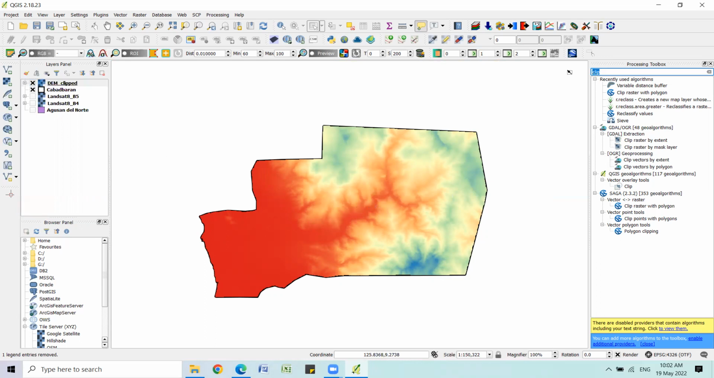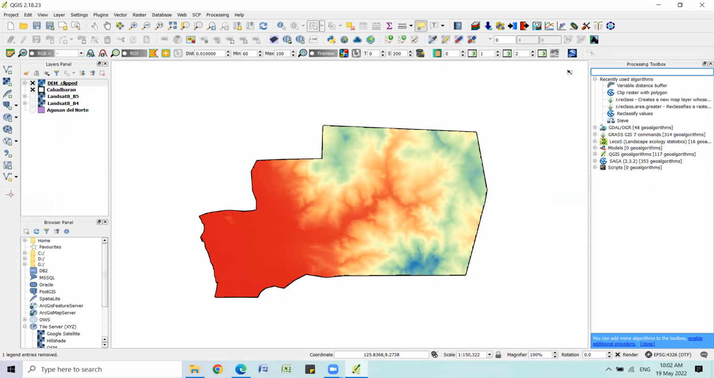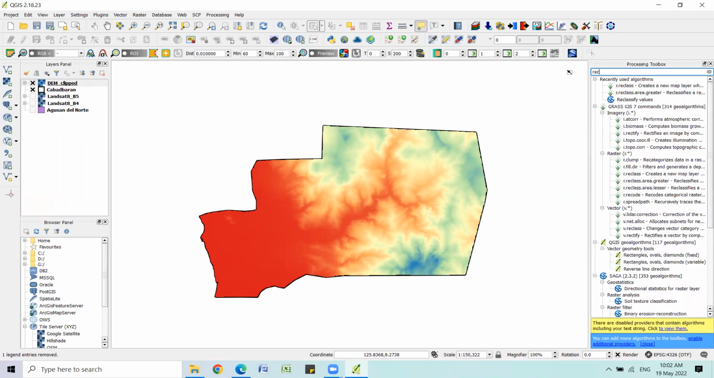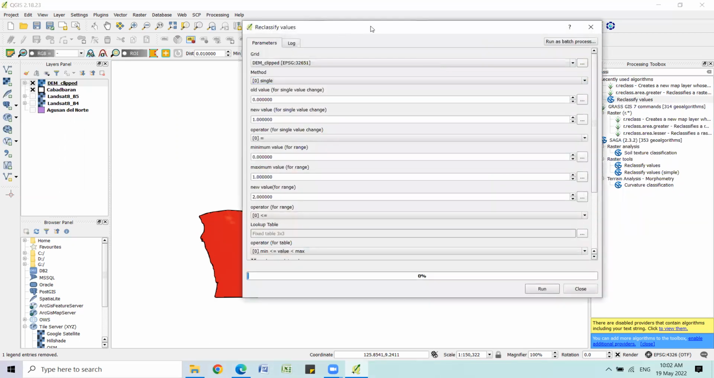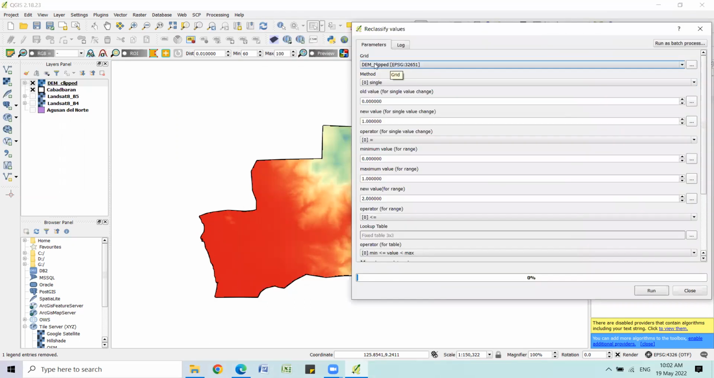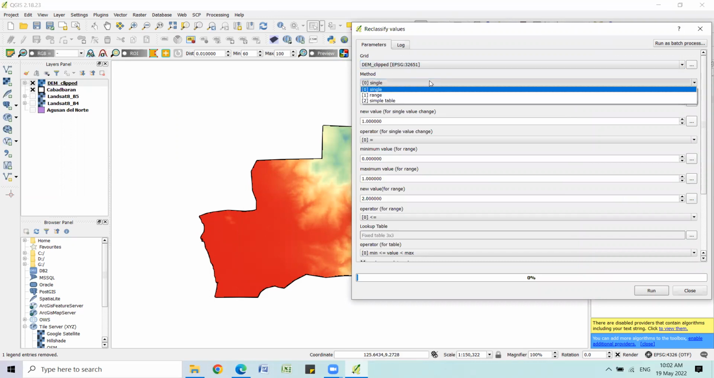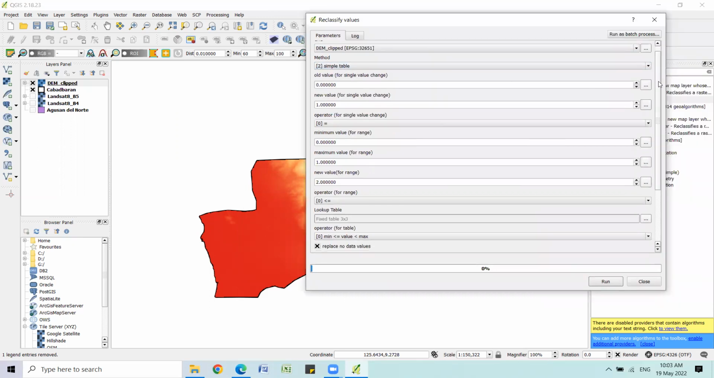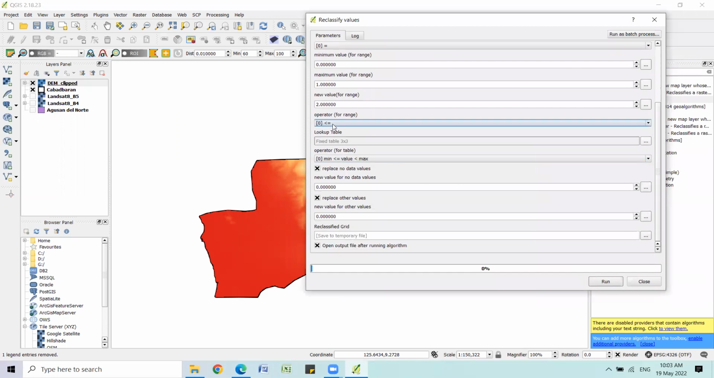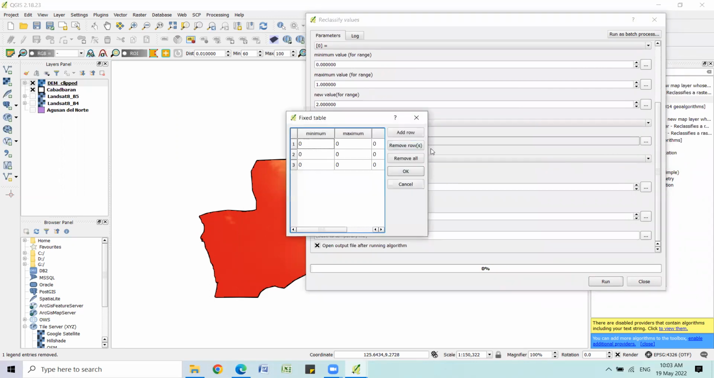In your processing toolbox, you can search for reclassify values. This one, reclassify values. Again, this is from SAGA. Double click. And then your grid should be your DEM clip. The method, we will use simple table. Then on the simple table, below, we have a lookup table.